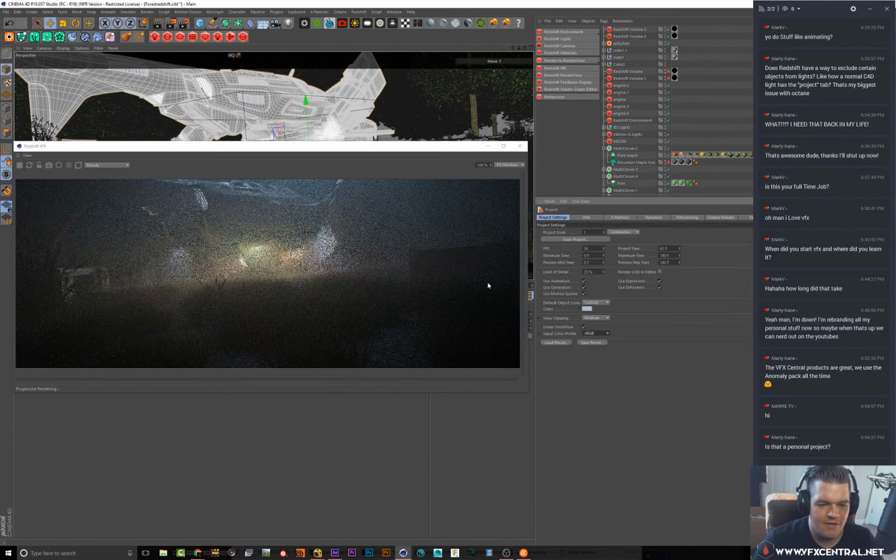So yeah, it'll refine. This is progressive renderer. It'll refine, and you can turn that off and it'll go through and do the buckets.